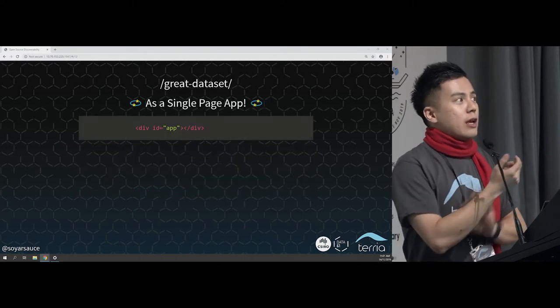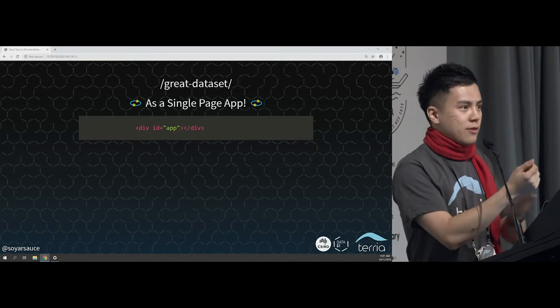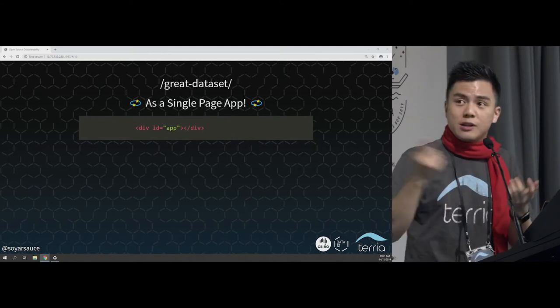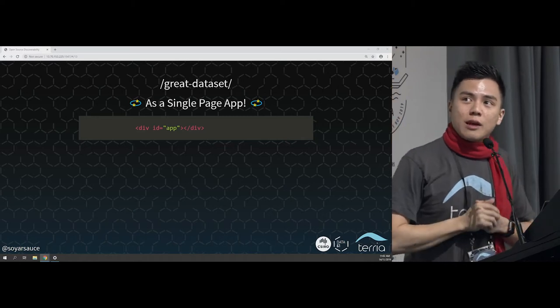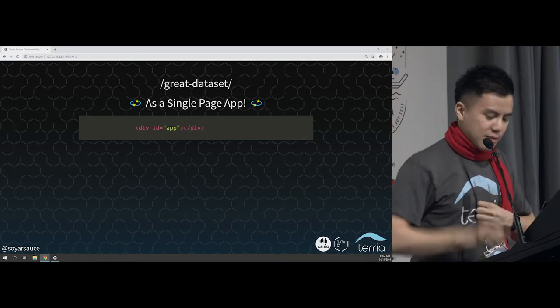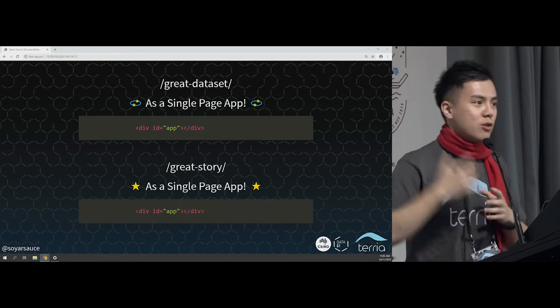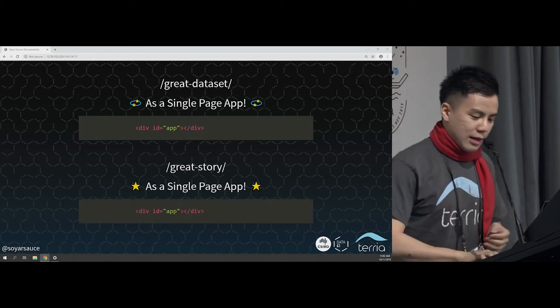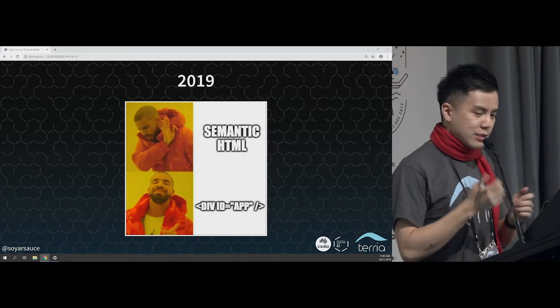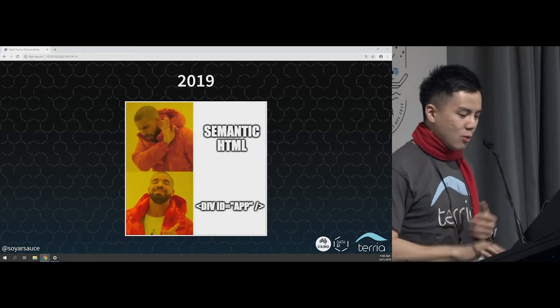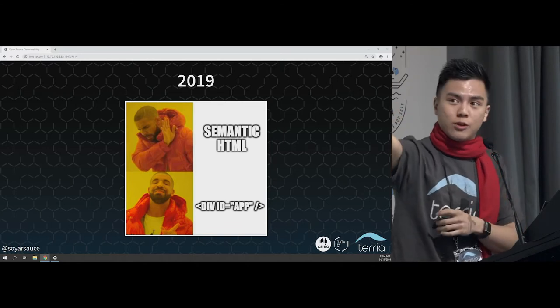So if a search engine sees a link to your website from someone else's website, they'll go and visit it. But it's the same thing. If you hit your page with a search engine, there are more empty divs, or blank pages essentially. And so again, in 2019, we're done away with HTML. We want a div with ID app, right? We're all building our applications like the one at the bottom right there.